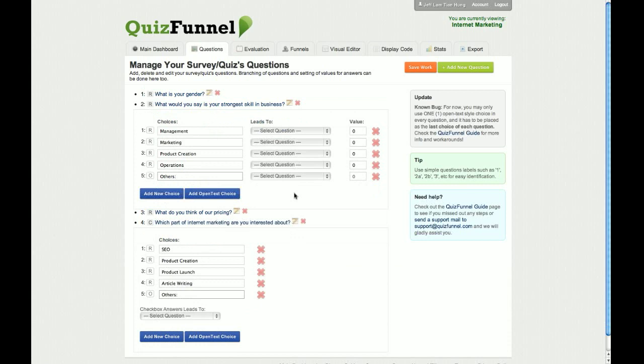After adding several questions, you can then proceed to link them via the Leads To tab. You can also lead them to a funnel if you intend to finish the quiz and point the user to an end funnel. That is usually reserved for the last few questions. But you have to first create a funnel first.